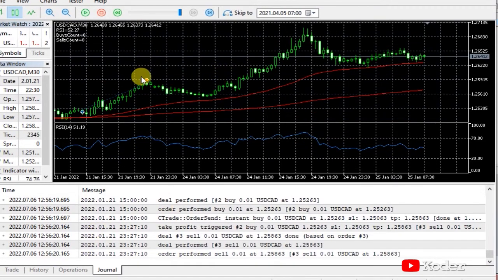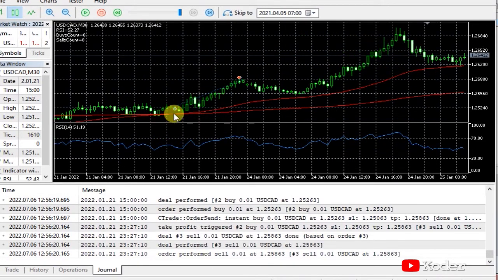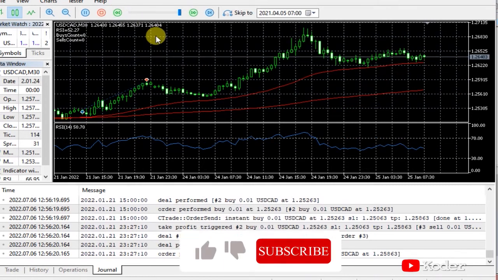So a lot has happened. See, there's a trade here. There's a cross point of the two moving averages here, and the buy was initiated. So it goes up here, and then this must be the take profit. Now currently the number of buys count is 0, number of sell count is 0. So let's keep running.